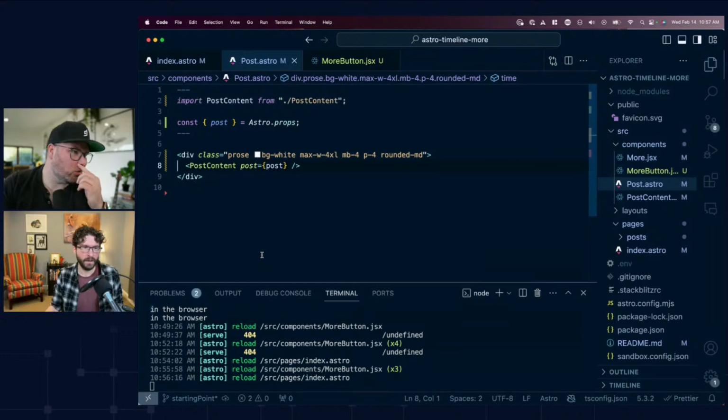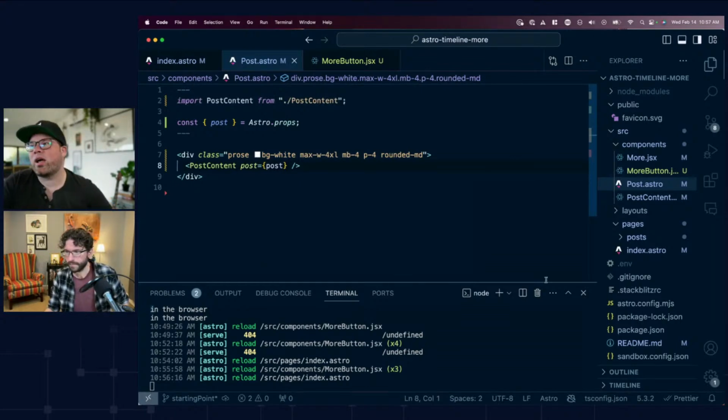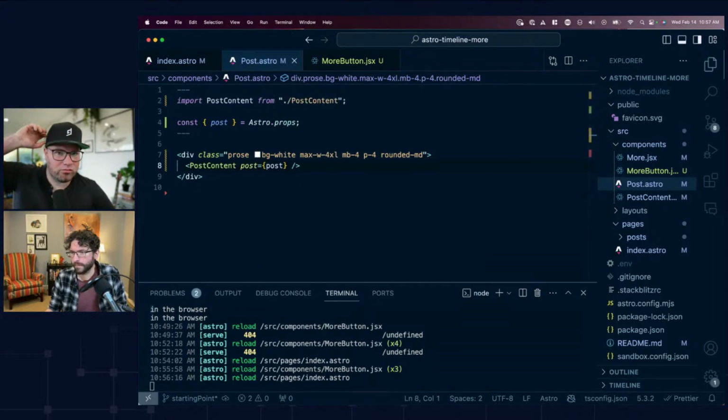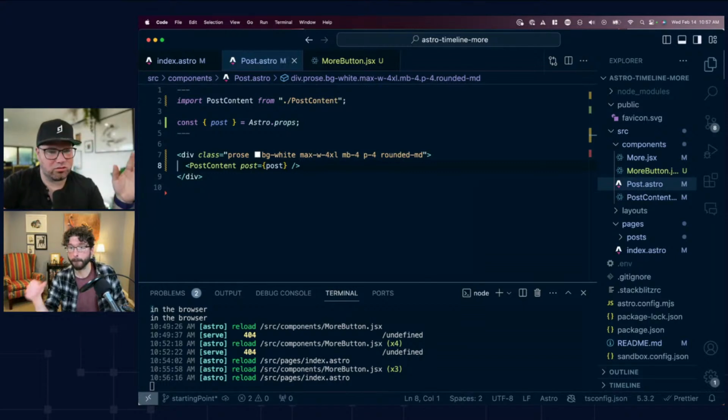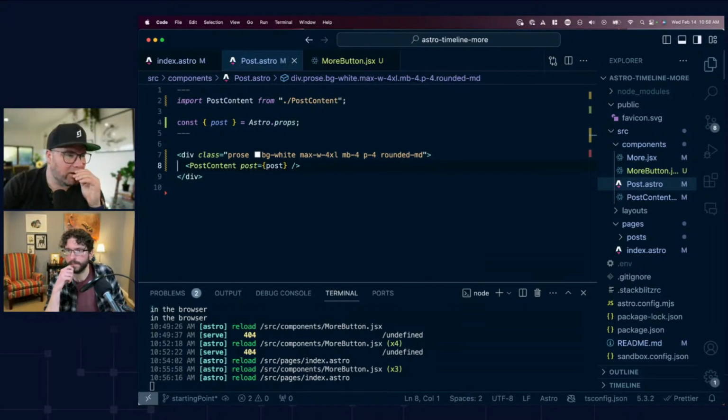Yeah. So I don't know, my brain thinks in Vue and Nuxt, right? And so when I see this, let's say I'm in Nuxt and I'm not in Astro with the island and stuff. Yep.